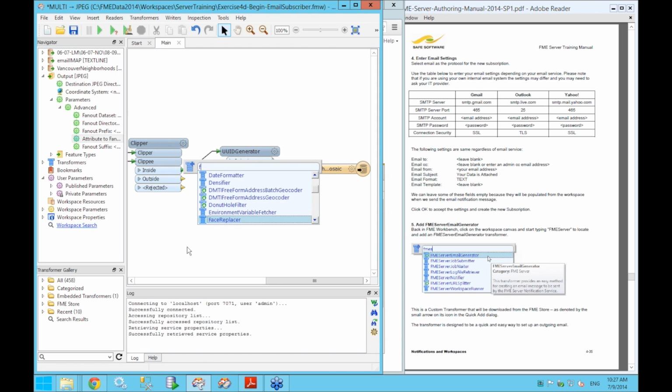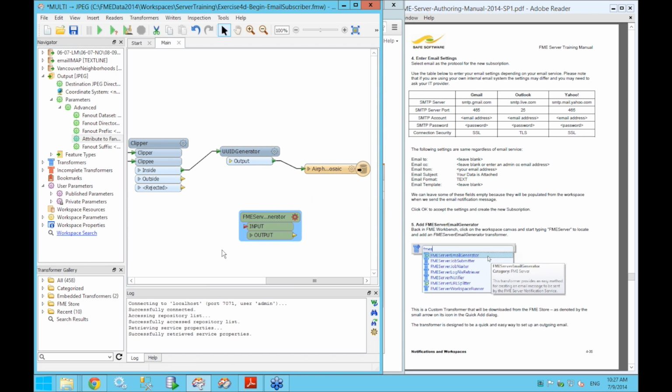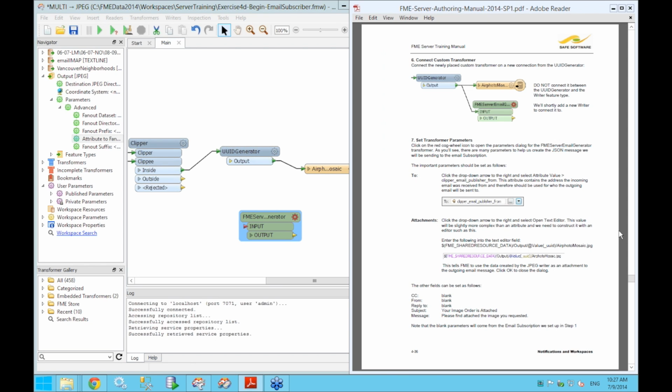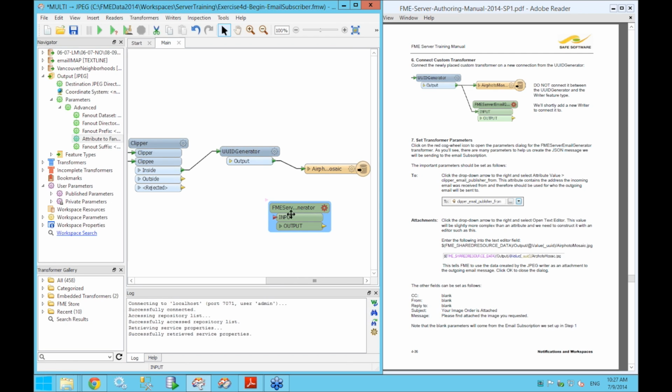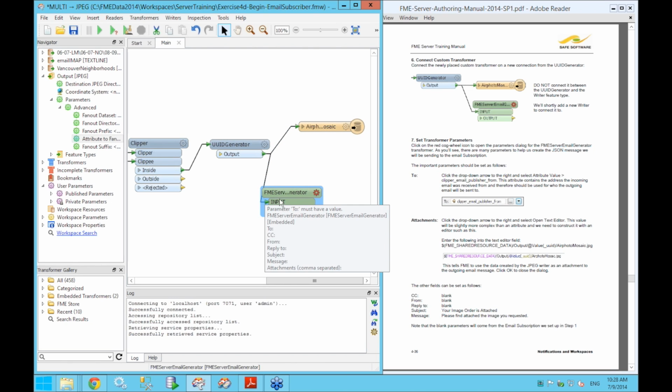So if you type in the name of the transformer, FME server email generator, and you can download this from the store. So you see the transformer is green, indicating it's a custom transformer. And we'll connect this into the workflow immediately after the UUID generator. And it's going to be connected in parallel to the writer. So from the output port, just draw a second connection from the UUID generator to the FME server email generator. So you should see a branch now, one going to the writer and one going into this transformer.